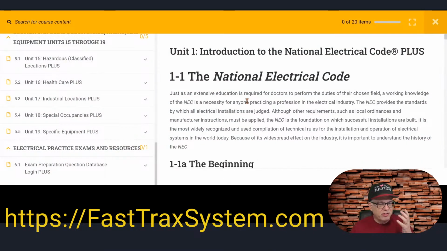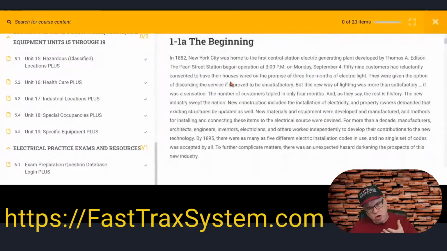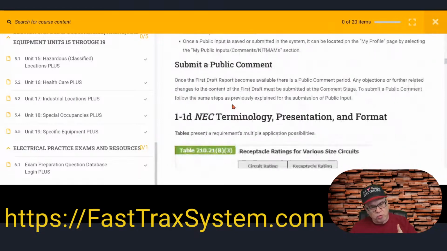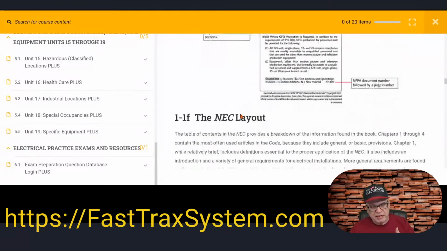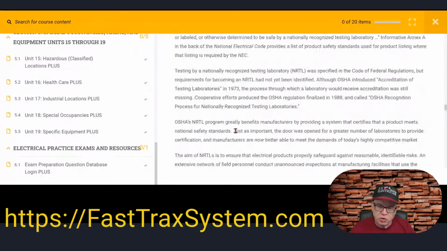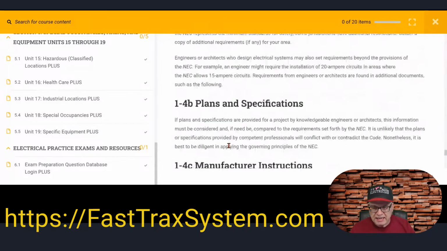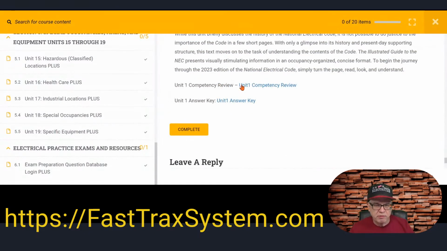Now, one of the things that's neat about this is as you go through the content, as you can see, you scroll down, you're going to have great illustrations, great graphics explaining everything to you. When you get to the end, you're going to have your competency review. You download this competency review, work on it offline, it's an editable PDF, you fill it in, and then what you're going to do is you download the answer key and you check your work, see how well you did.